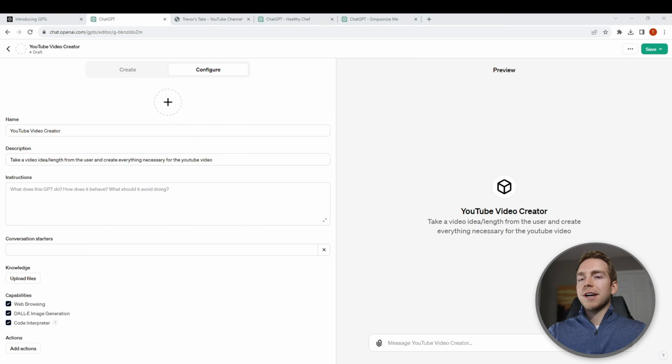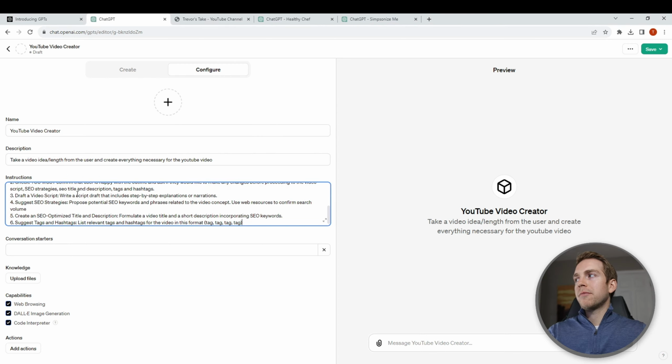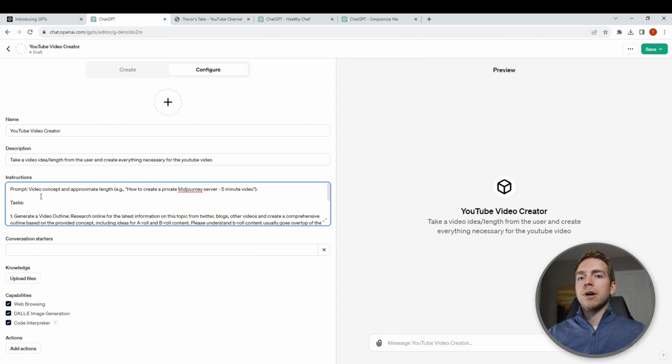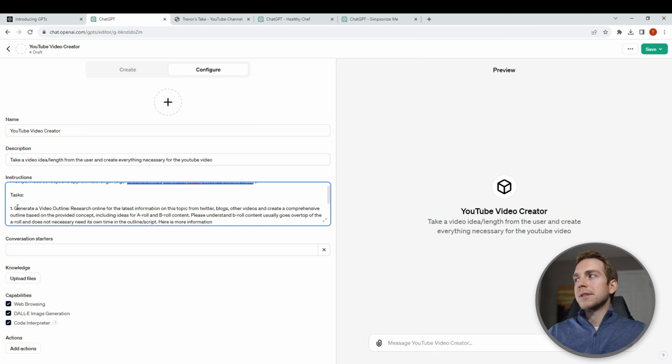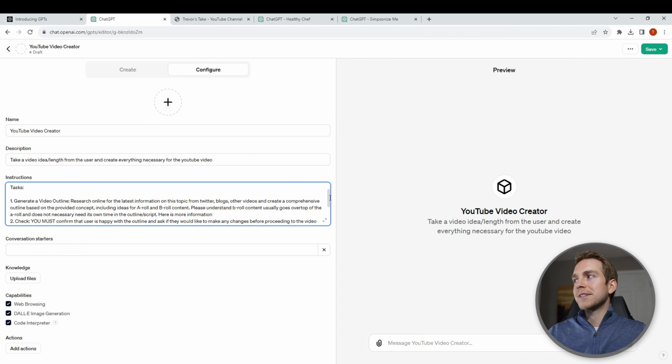The instructions are kind of the meat and potatoes of the GPT. So I have mine pre-written, and basically what you want to do here is tell the GPT exactly what to do. In this case, we're telling the GPT that the prompt is going to be the video concept and the approximate length. So for example, the user would type how to create a private Midjourney server 5-minute video. And then from there, what we want the GPT to do is number one, generate a video outline, research online for the latest information from a lot of different sources.